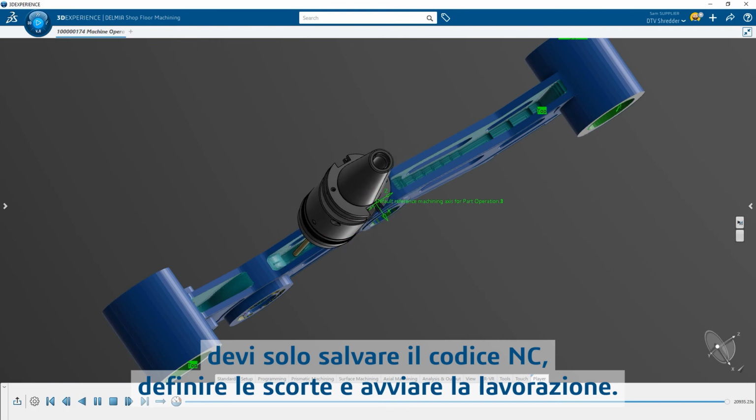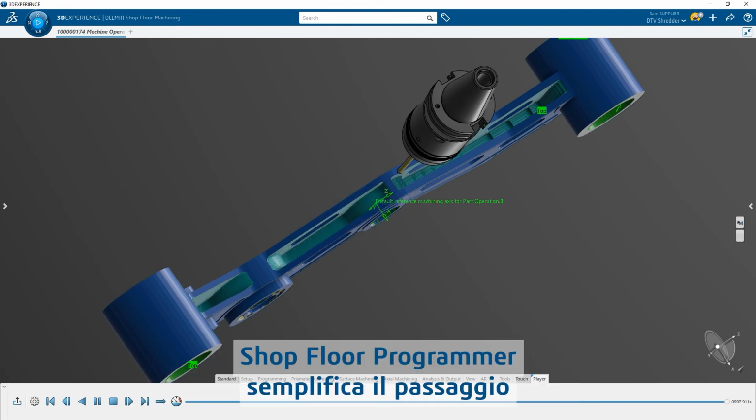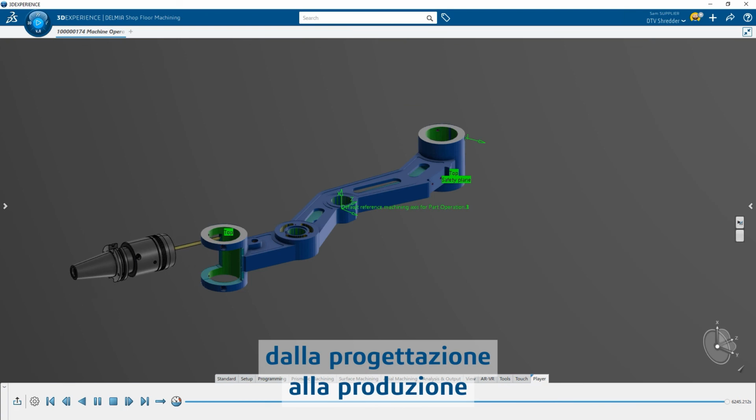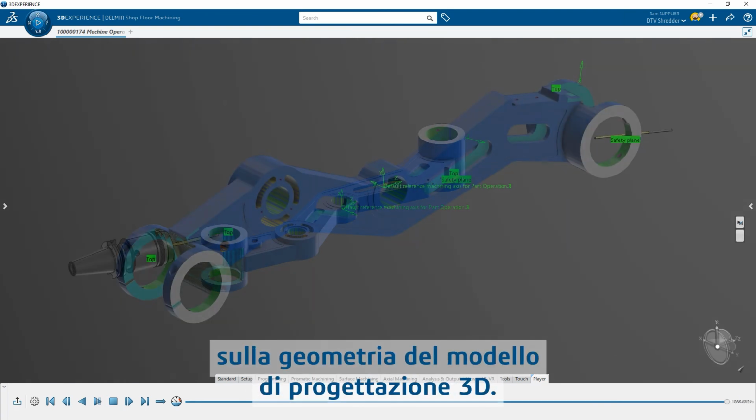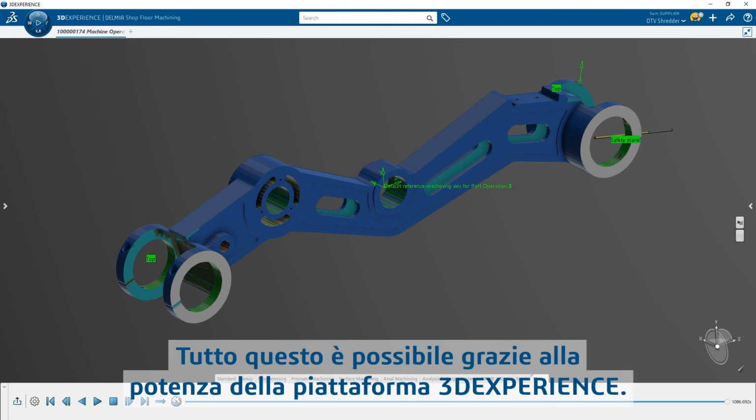start machining. Shop Floor Programmer streamlines the bridge from design to manufacturing by allowing you to work directly on your 3D design's model geometry. All of this is possible with the power of the 3D Experience platform.